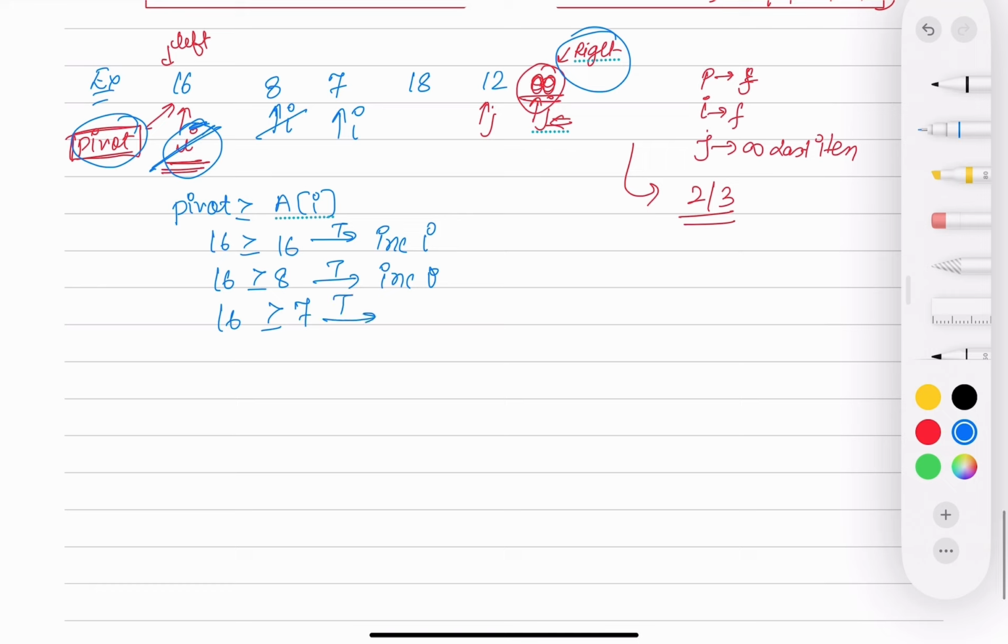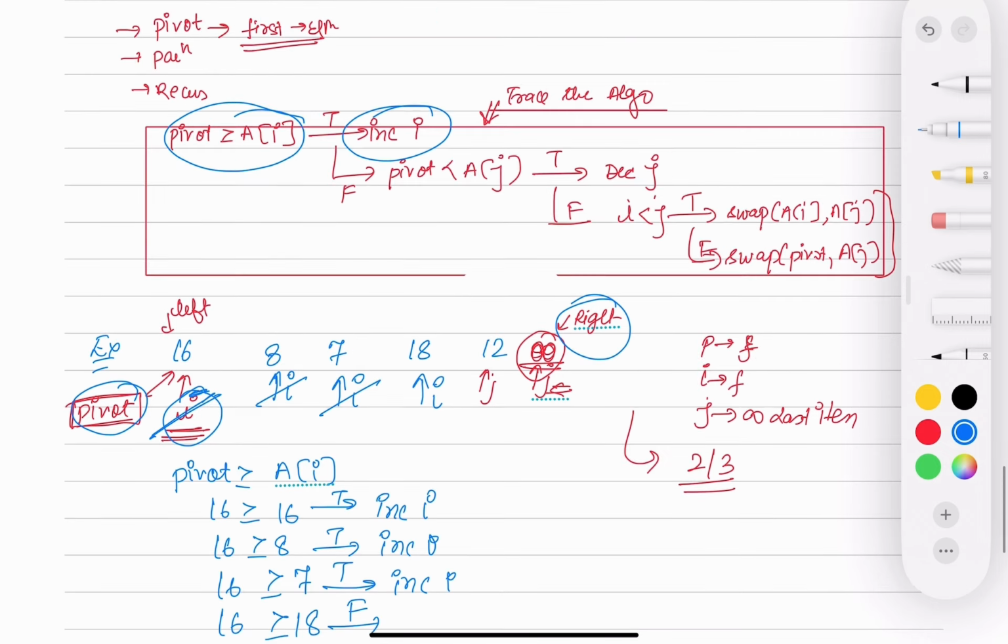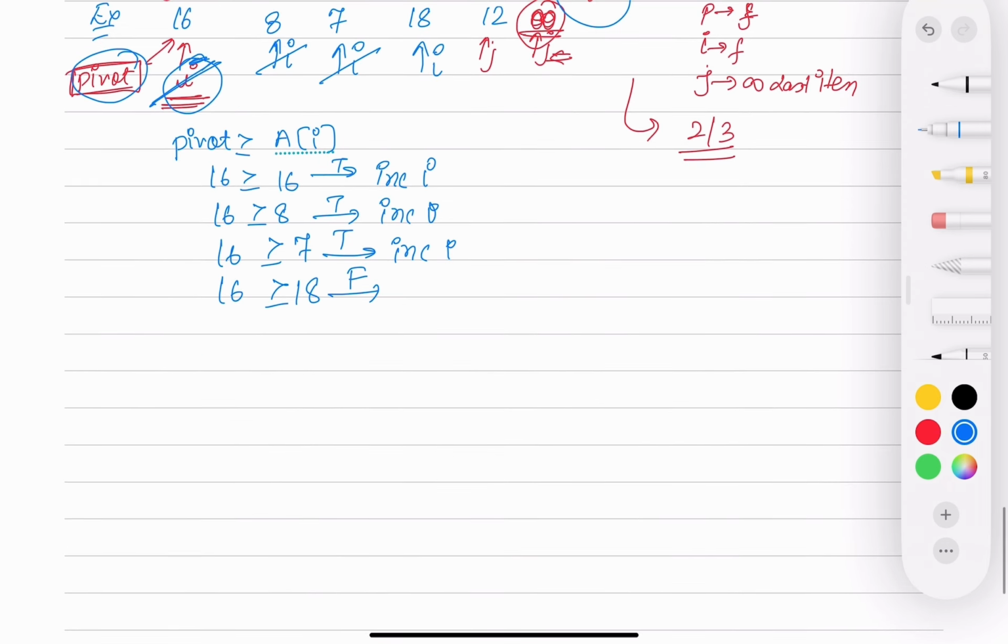This condition is true. Increment I. This I becomes here. Now, is 16 greater than or equal to 80? This condition is false. So if this is false, what you need to do? You need to check the other condition. So check if pivot is less than A of j. Change to this position, right? Whenever you get a false, you change. So 16 less than infinity. Infinity is a big number, right? This is true, so decrement j.